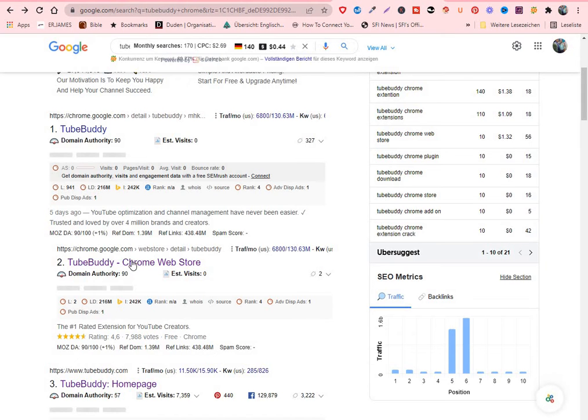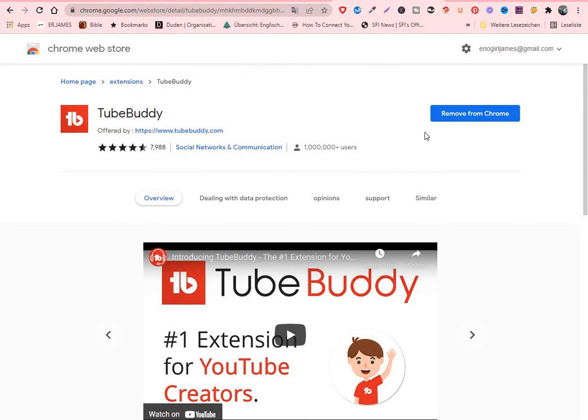So once you get here, just click on TubeBuddy Chrome Web Store, just like the way we did for Keywords Everywhere. Once you get to the Chrome Web Store, just click on add to Chrome. I cannot click, as you can see. I already have it on my Chrome extension, so just click on add to Chrome, and that is all you need to do. You do the same thing for vidIQ.